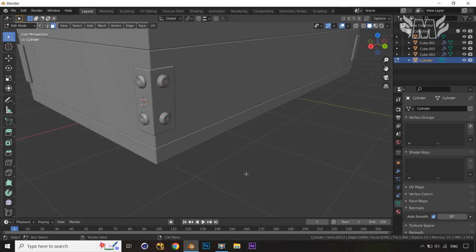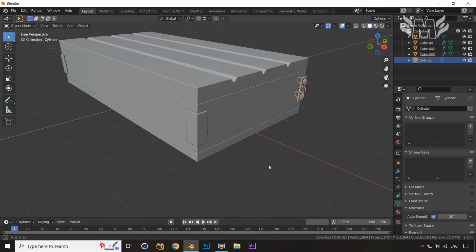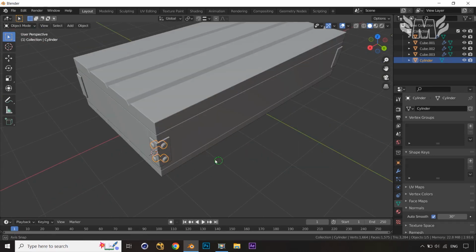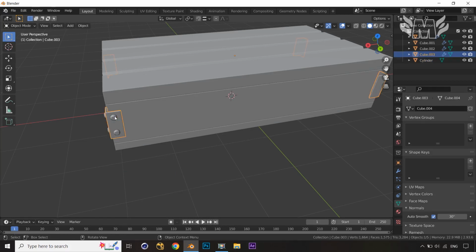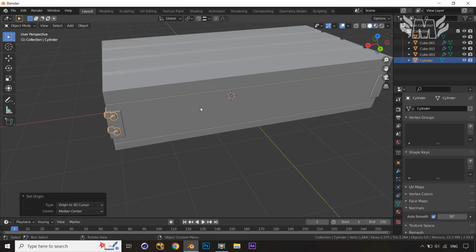Now we want to apply this on all the four parts over there. So first of all, we have to press Shift S and cursor to world origin, then select this object and go into the object properties and set origin to the 3D cursor. So now we can make it mirror also.